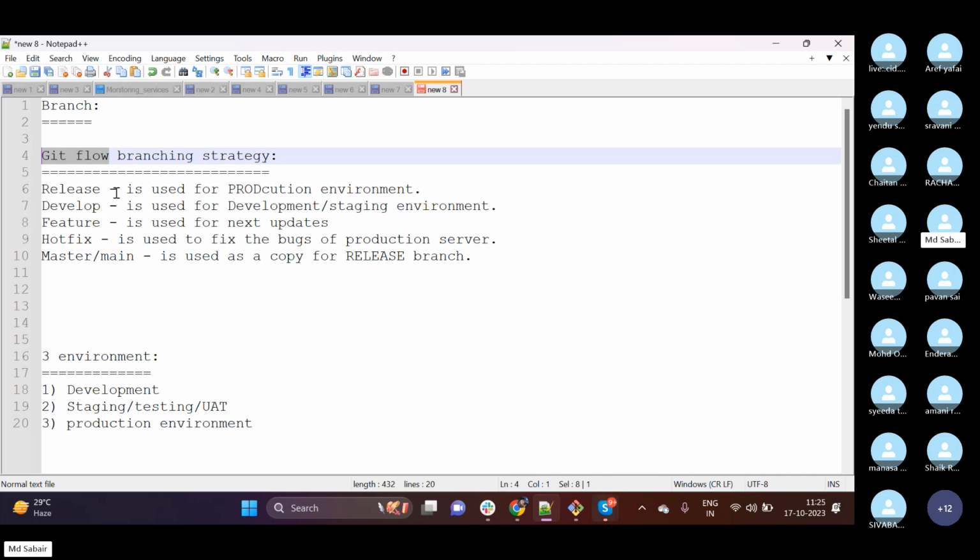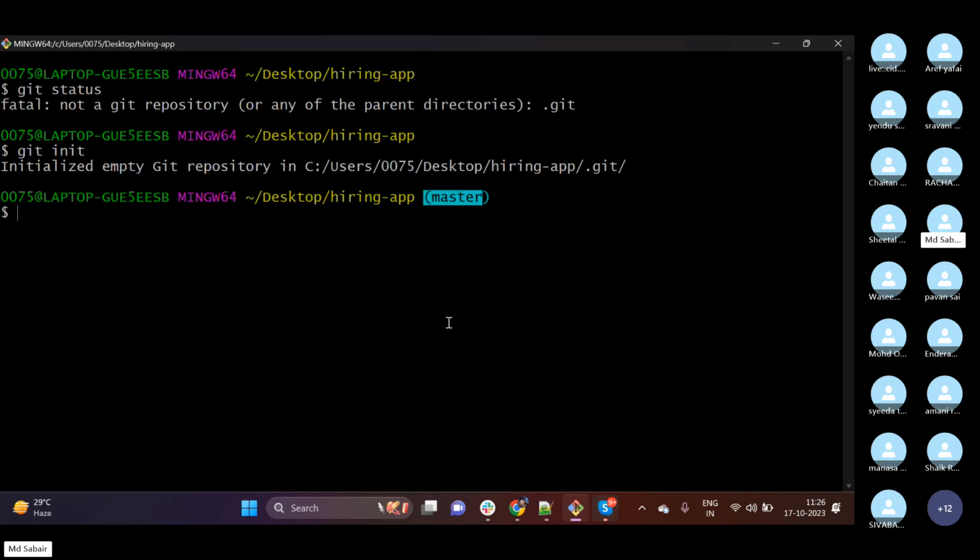Understood? So we are using 5 different branches. One is release, used for production. One is develop. This is used for development and staging environments. And then we have feature branch. This is used for the next updates, I mean next releases. And then hotfix, if something is wrong in the release or the production environment, then we'll be pulling out one branch out of this. And then we have master or main, that is used as a copy for our release branch. Okay, so here if you see, this is working as a master branch or main branch.